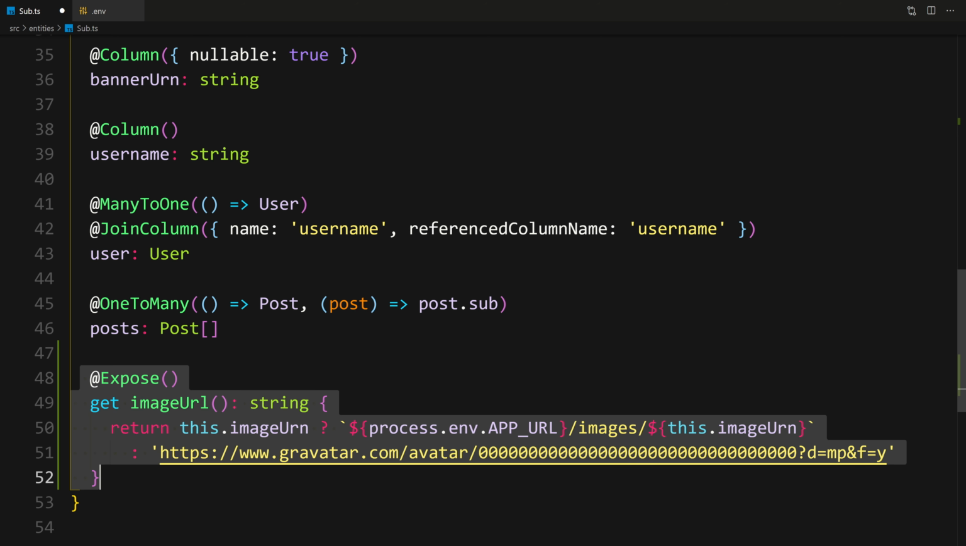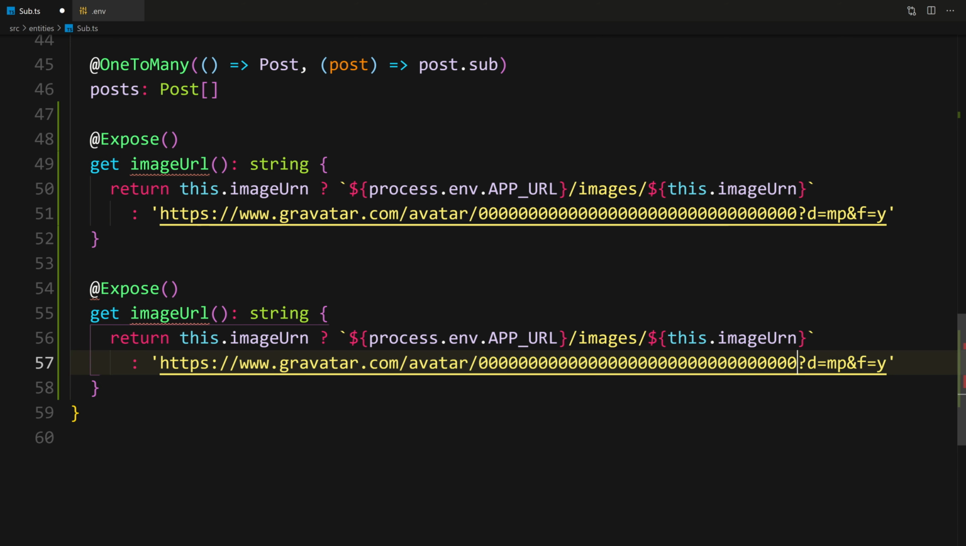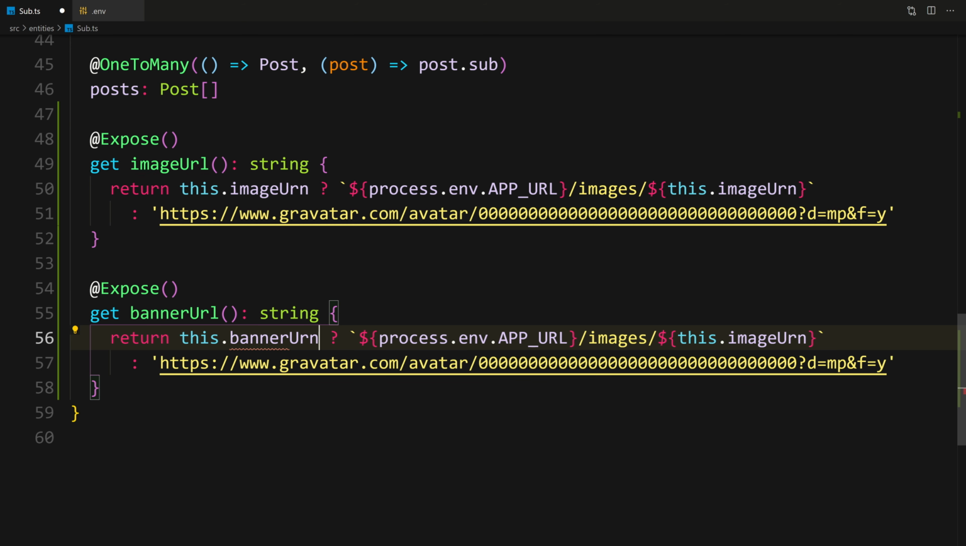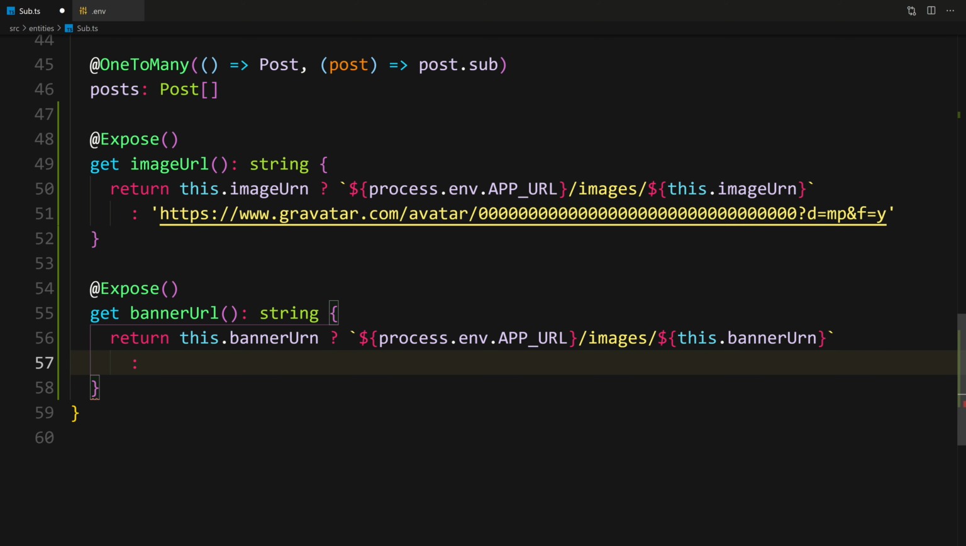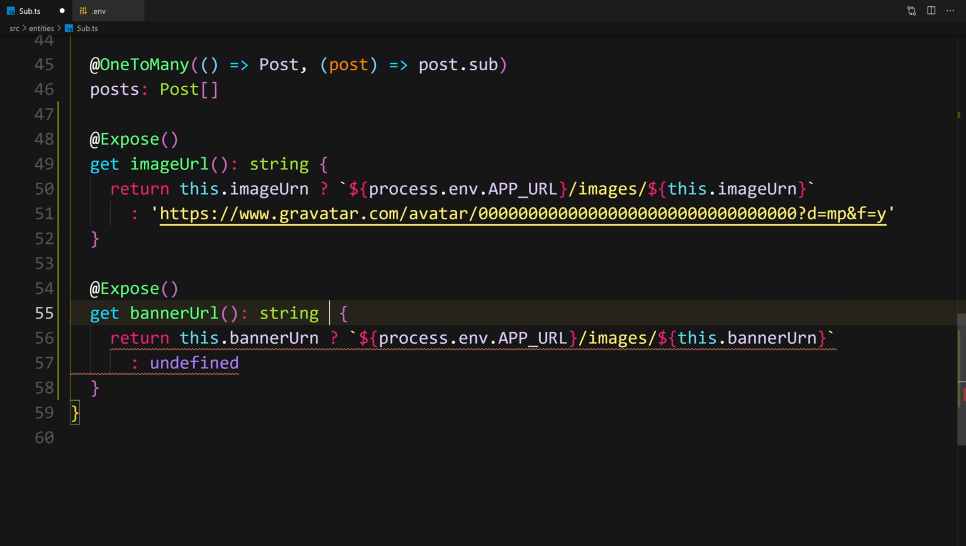So let's do another one. I'm just going to copy this and do another one for the banner. But for the banner, we're not going to return a placeholder. If there is no banner, we're just going to return undefined. So this will be bannerUrl. If there is a banner URN, then do that and concatenate bannerUrn. Otherwise, just return undefined, which will not return this key at all. Here, let's do a union type, so string or undefined.